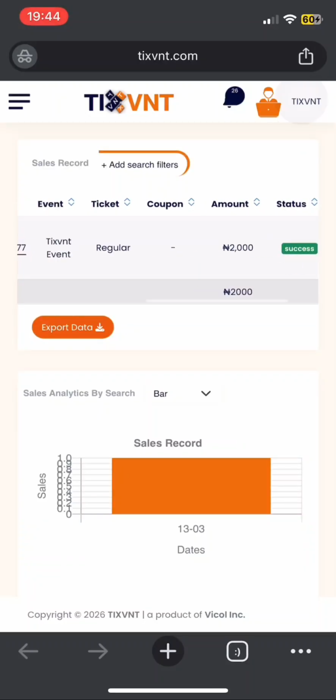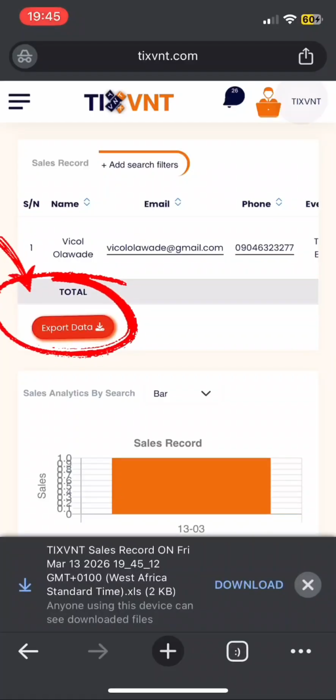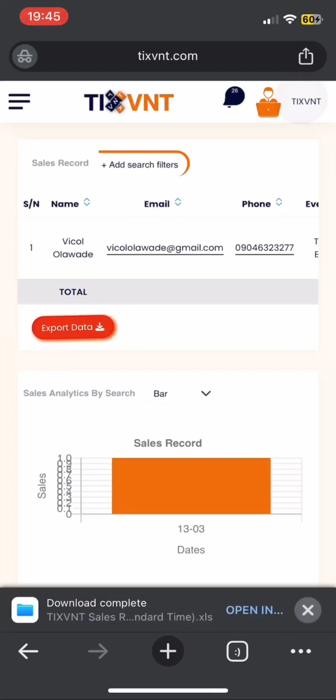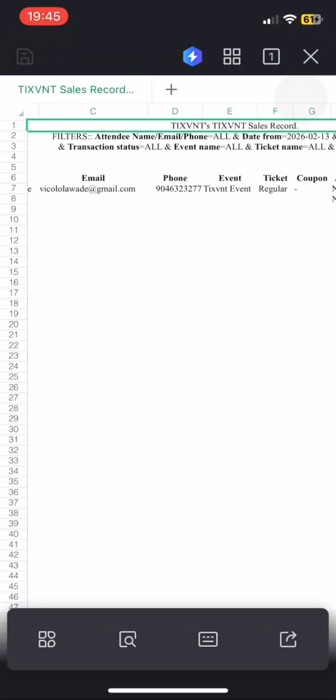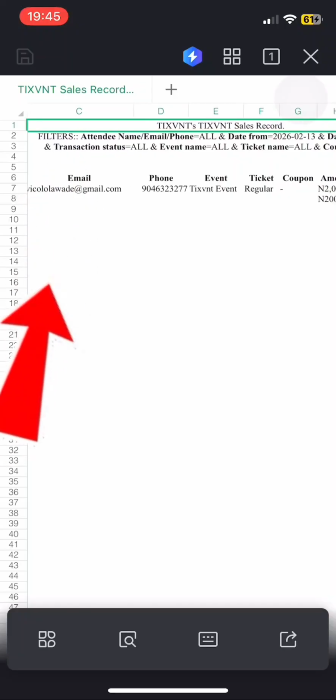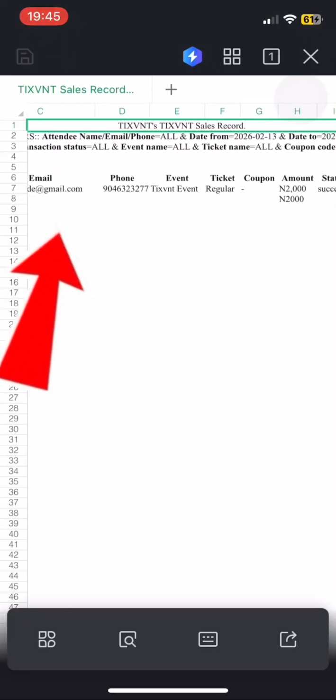And you can also export it by clicking once on this export button, and then it exports to a .xls file, which is an Excel sheet file, which you can open on WPS and see your data in an actual Excel sheet. And at the top, it's written there the filters I used.